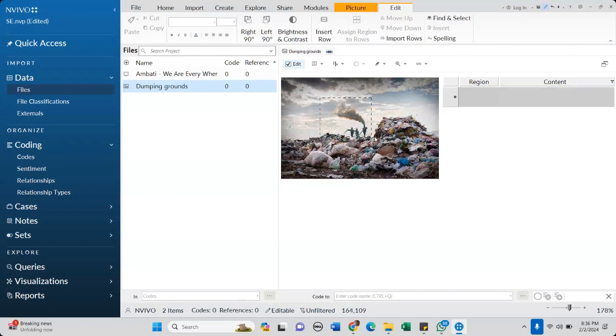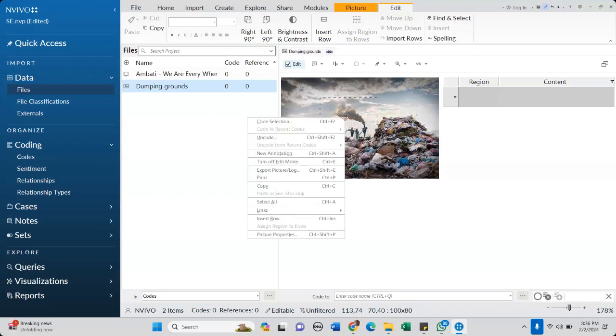I'm just selecting some portion of the image. With your cursor, you can select some portion of the image. Then right click, right after selecting the portion that you want to transcribe, and click on insert row.